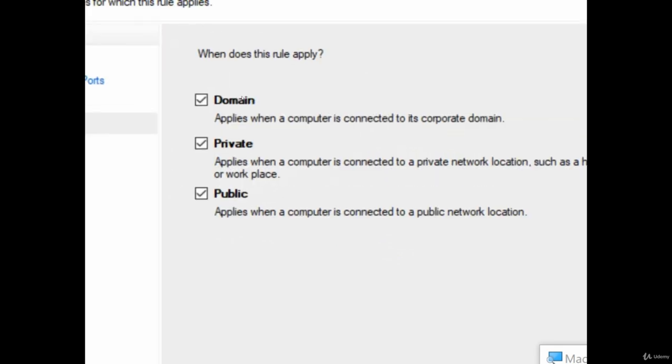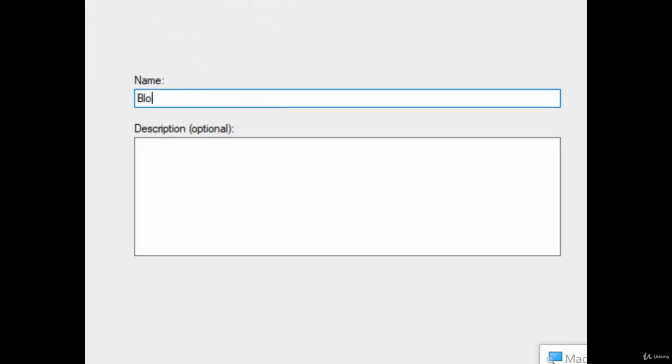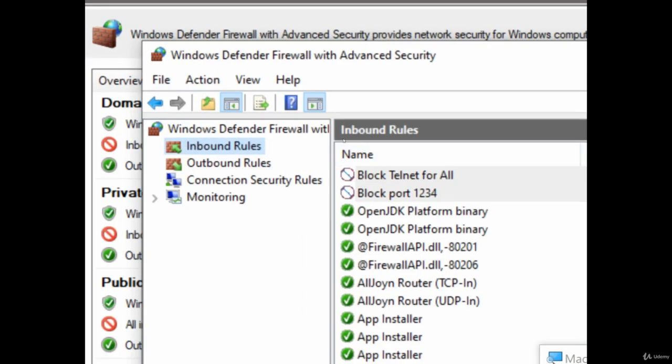And then I'm going to click next, and then I can choose which profiles I want to block it on. I'm going to block it on all of them. Then I'm going to say block Telnet for all. Just give it a name, and then I'm going to click finish, and as you can see, I've now created my port. That's going to stop computers from connecting into my computer using Telnet.